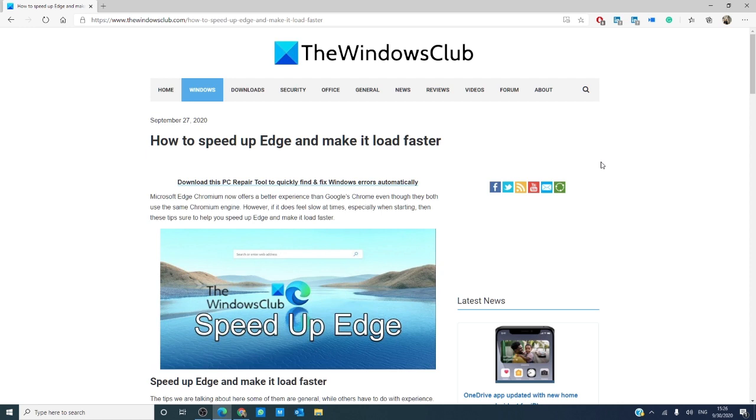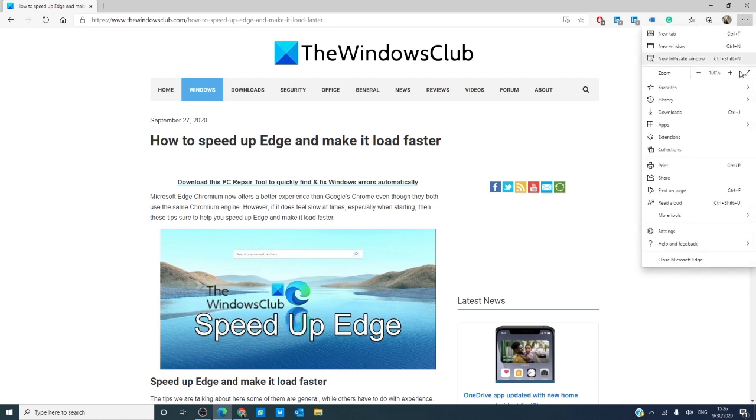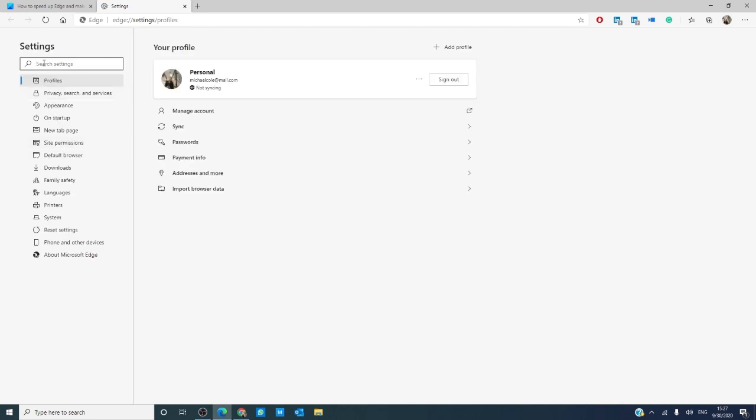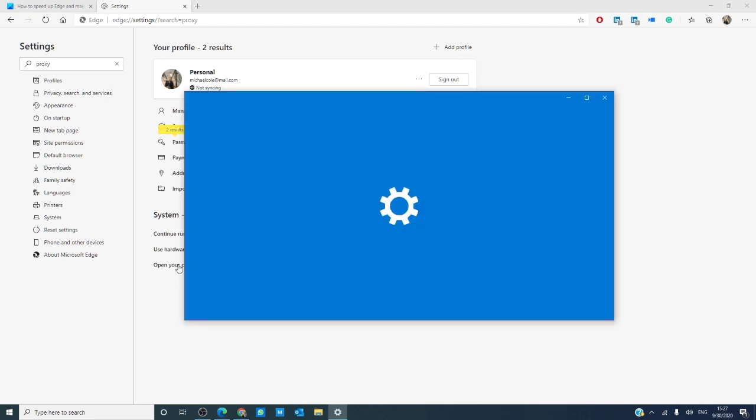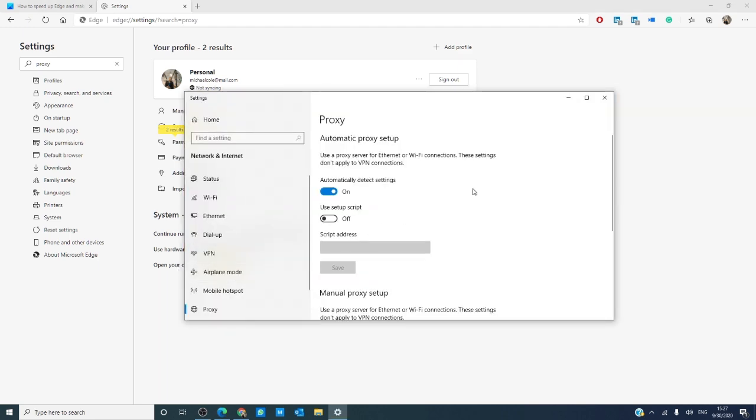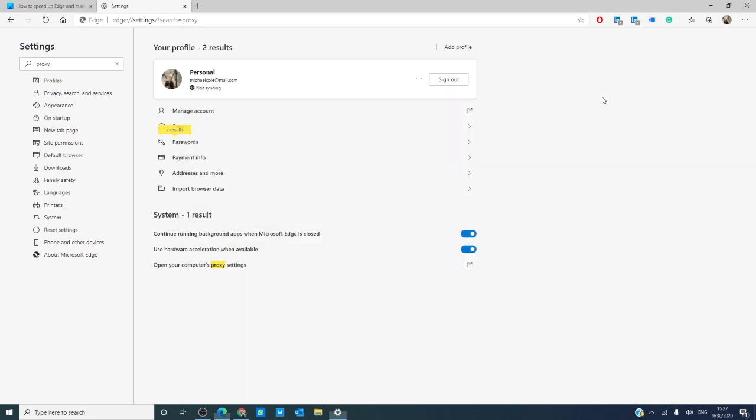First, if you are facing a slow loading page, we can look at your proxy settings. Click on the three dots for the menu, then go to Settings. In the search in Settings, type in Proxy. Under System, click on Open your computer's proxy settings. Configure your proxy settings according to your preferences, then restart your computer.